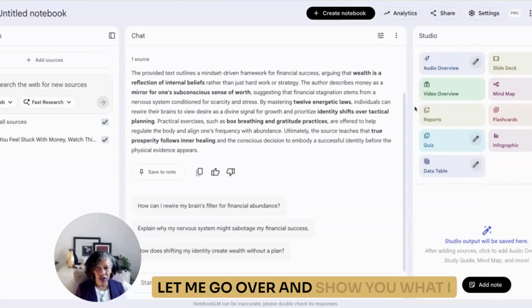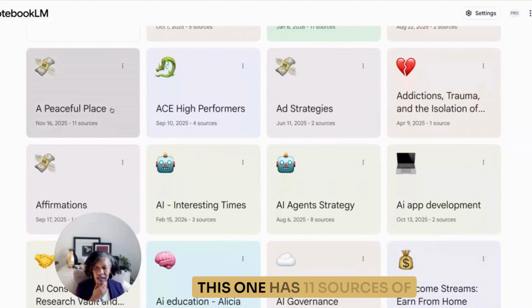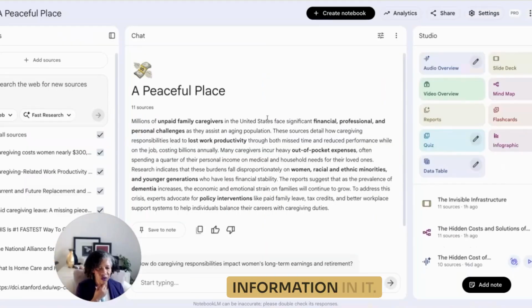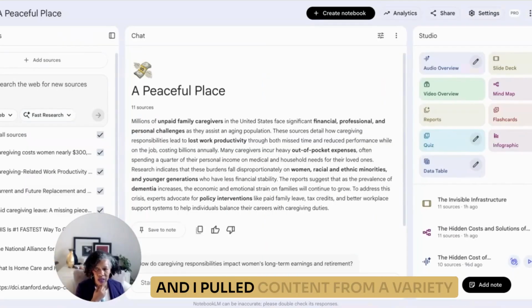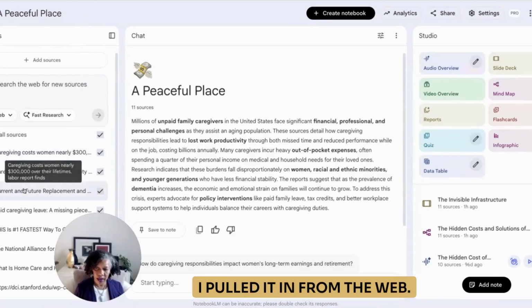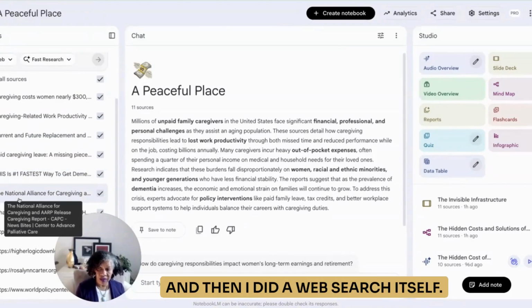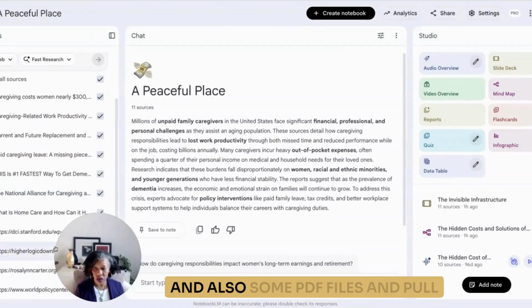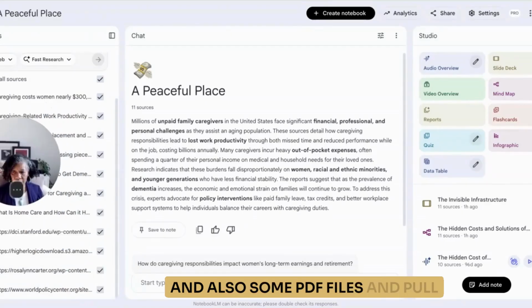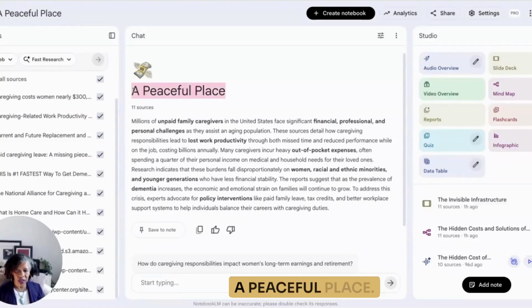Let me go over and show you what I had created in the Peaceful Place. This one has 11 sources of information in it, and I pulled content from a variety of places, pulled it in from the web. These were from the web. Then I did a YouTube video, and then I did a web search itself and also some PDF files and pulled those in. This is, if you see here, I call it a peaceful place.